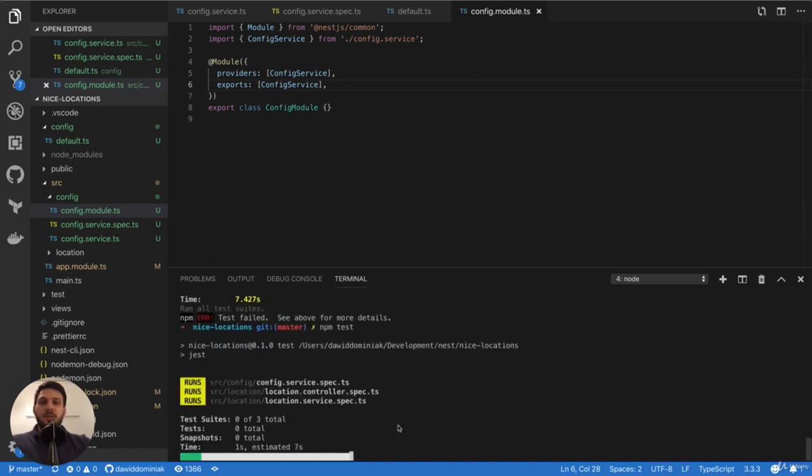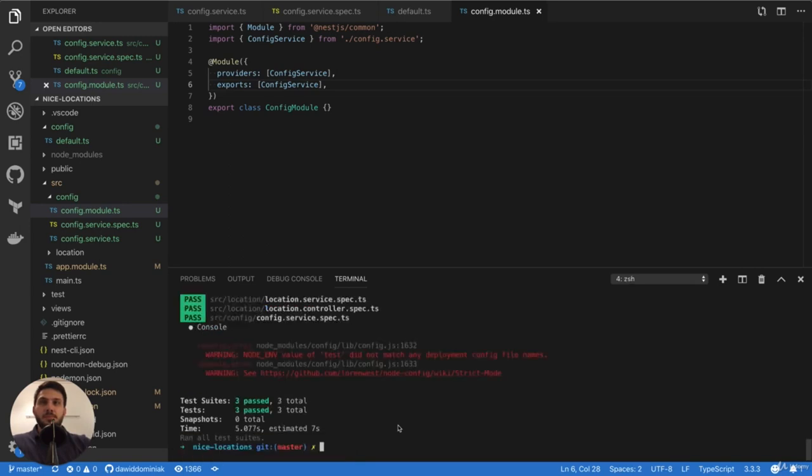Yeah, that's right. We forgot to run npm test to ensure that our config is working correctly. Yeah, everything is working. There is also a warning that we are running the application with node env test, and we don't have the config for test, but this is just a warning, so don't worry about it at this moment. The most important fact is that our test passed.